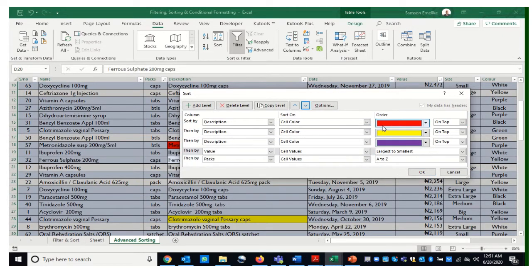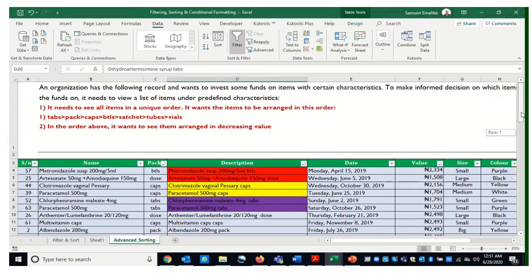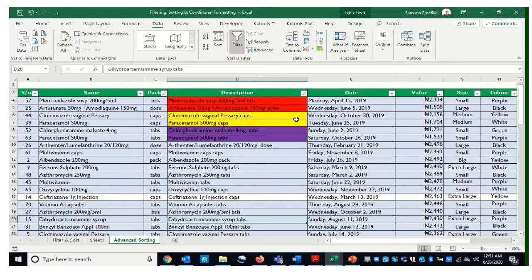Now with this, we can apply. There is nothing else that is restricting the red from coming together. Nothing restricting the yellows from coming together, and nothing is restricting the purples from coming together. So having done that, we hit OK. And when we hit at the top, you will see that they are all arranged according to our order. The red one first, yellow one, and then the purple.